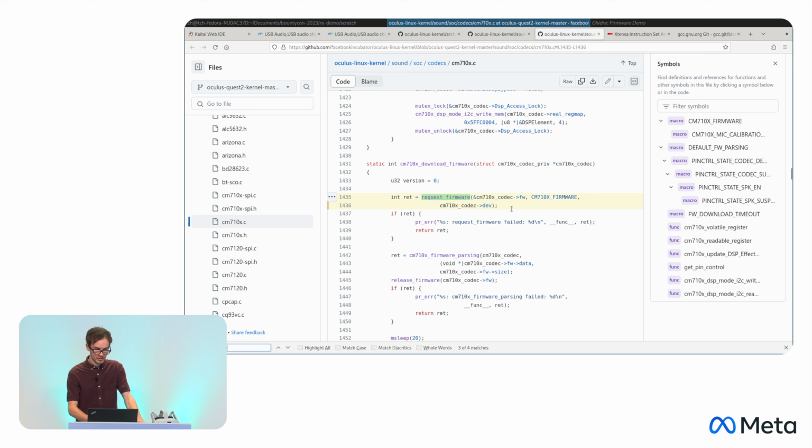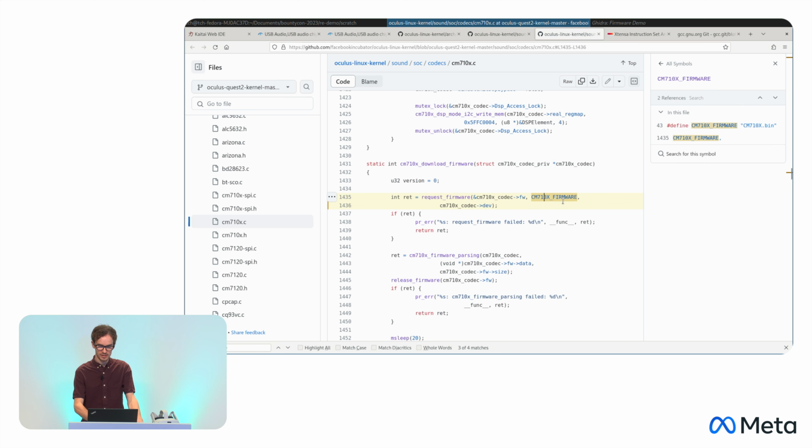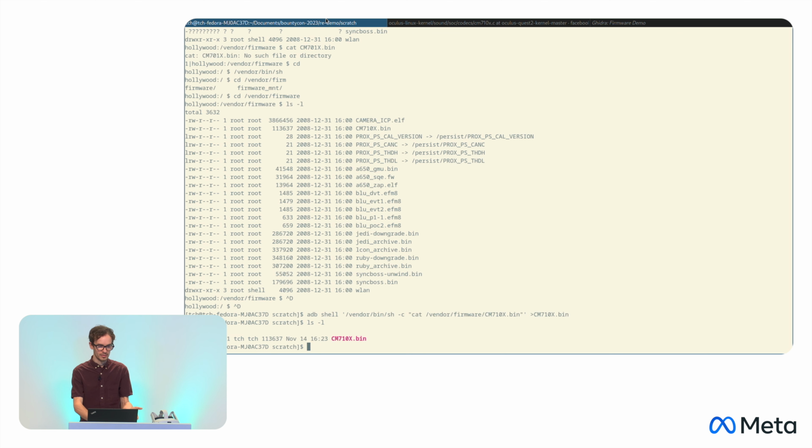And the second one is the one we care about. The first one is just calibration data. It's not any executable code. It's just a bunch of fixed values. But this one here, cm710x firmware, is exactly the name of that binary file that we found. So there we go. That's how we enumerate it. That's how we obtain it.